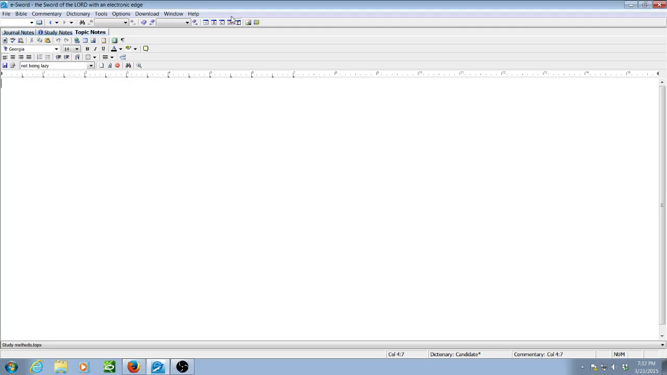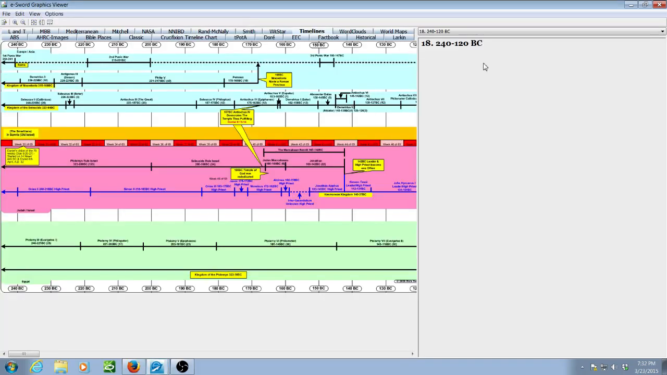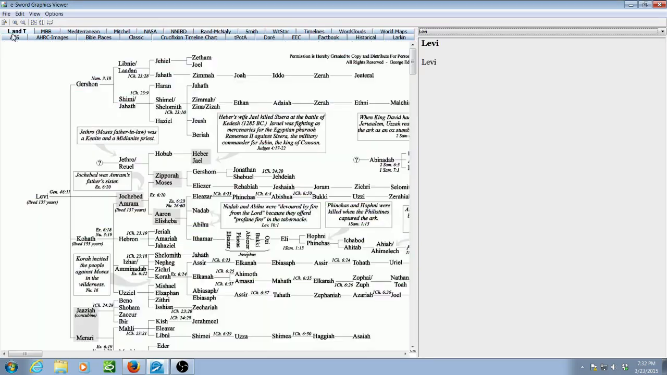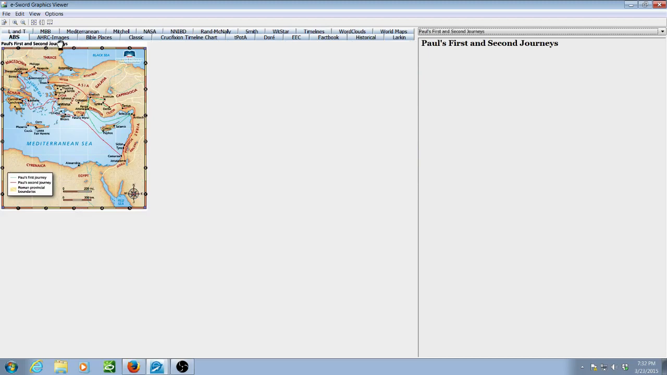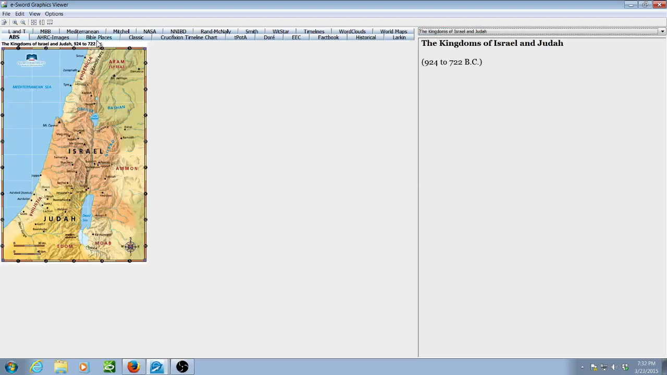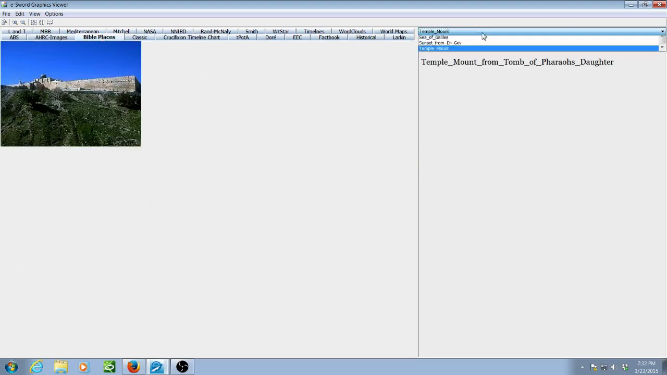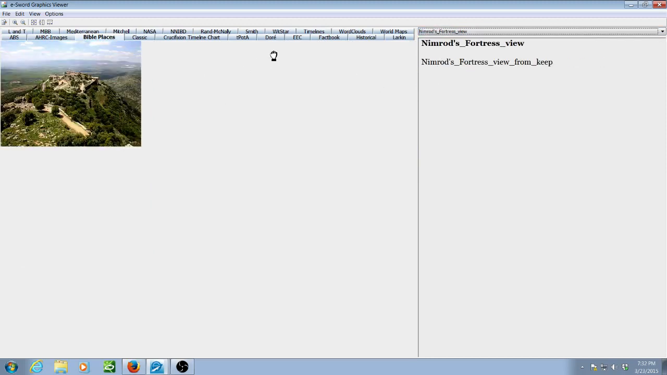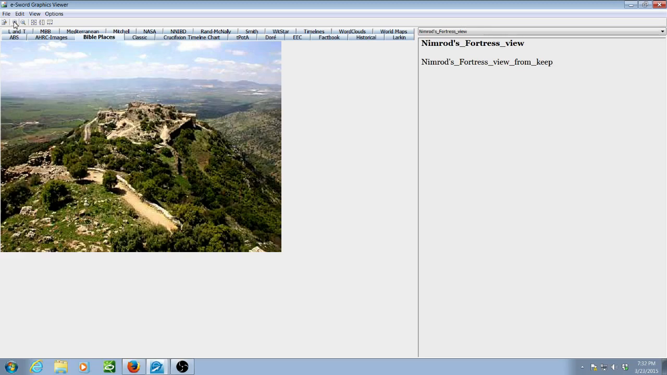The next thing would be the graphics viewer. And here you see all these are different collections of graphics. And over here you can choose from the collection under each of these headings. And there's a button over here to make it bigger. There we go.